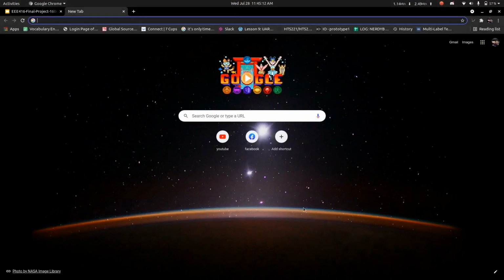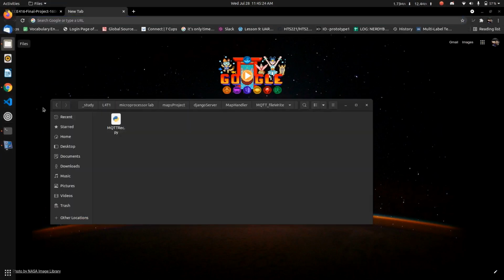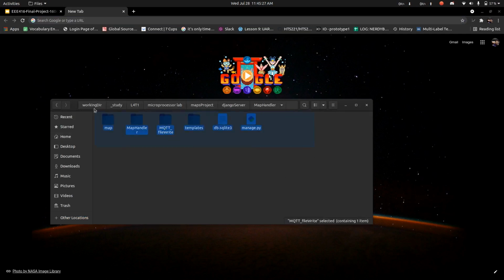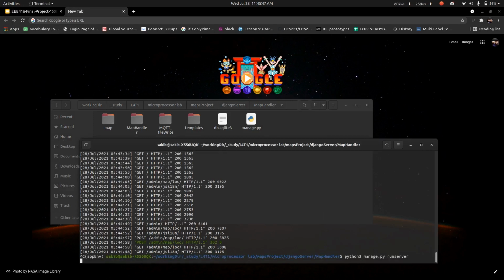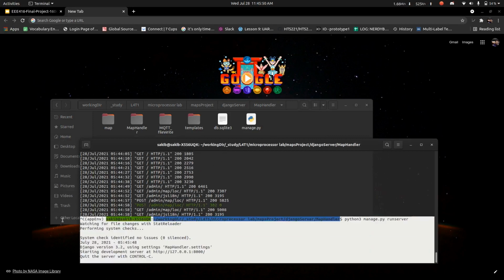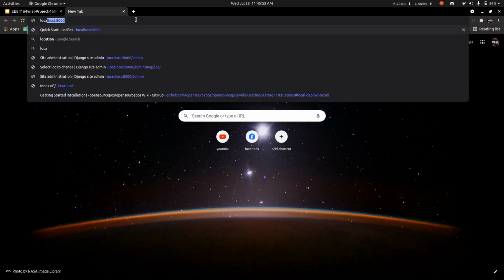Now we will see how the data sent from the GPS device is being used to plot locations in a map environment in real time. For the map handler, we have created a Django based web framework. This is our web application. This web application will handle the data coming out of the GPS device, and it will save all the locations in a database. Let's run the server and see what happens. Okay, so currently our server is running.